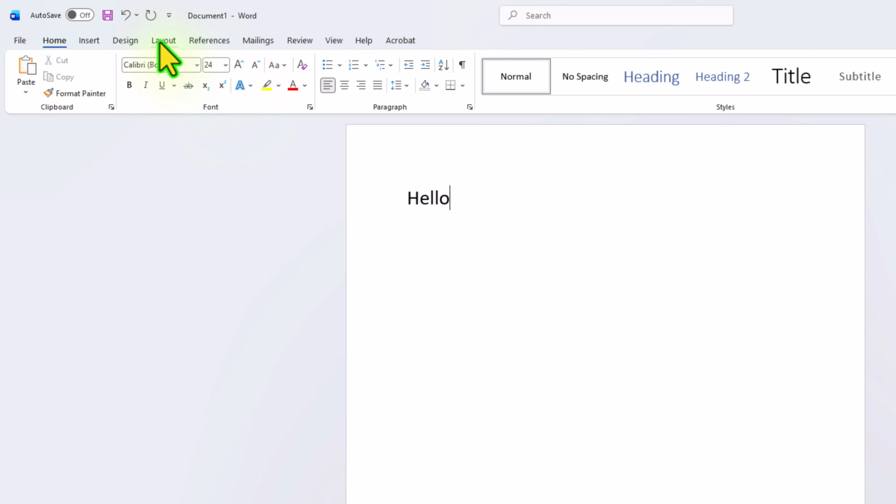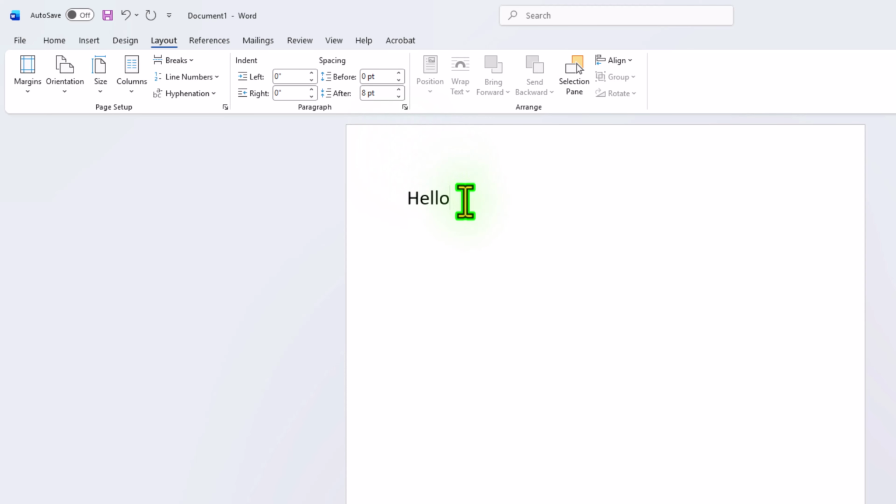Go to layout option. So as you can see, it's not showing a specific option to rotate to vertical, just showing the rotate option, but this rotate option is grayed out. So at first, we need to convert this text to image.